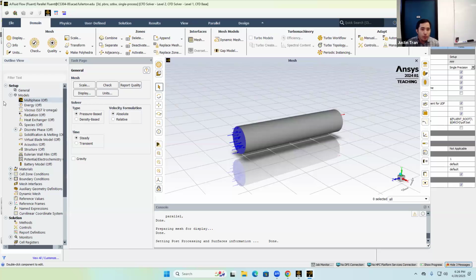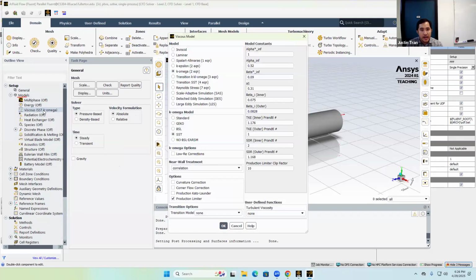When you open up this tab called Models, you'll see that there are a lot of different options you can specify for turbulence. To change the turbulence model, you can do so by double clicking on this Viscous SST k-omega. You'll see here that there are lots of different turbulence models.